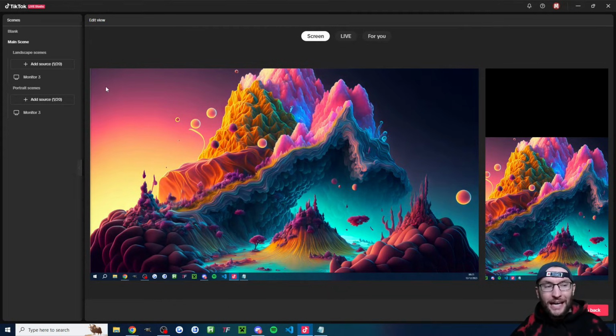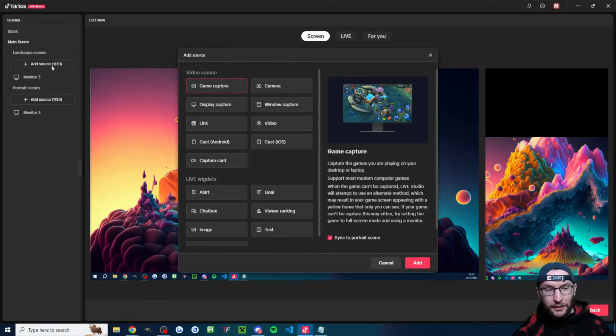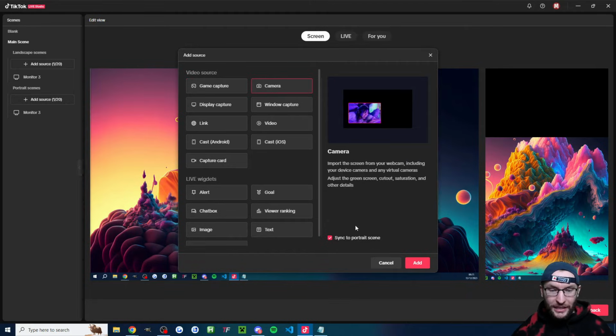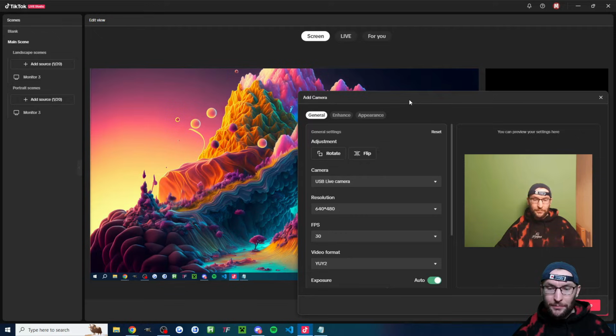So now let's add our camera in, but with the correct settings. What you saw earlier where it added your camera in was actually lower quality camera settings. At this stage, if you're looking to use your phone as a camera, then look at the link in the description, follow that through, then come back to this video. Anyway, let's get our camera added. Like I said, I'm going to add my lower quality second camera. So add source camera. Once again, sync to portrait scene. Press add and then find the correct camera from the list.